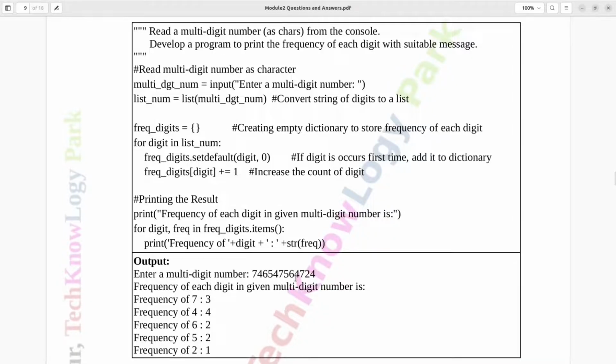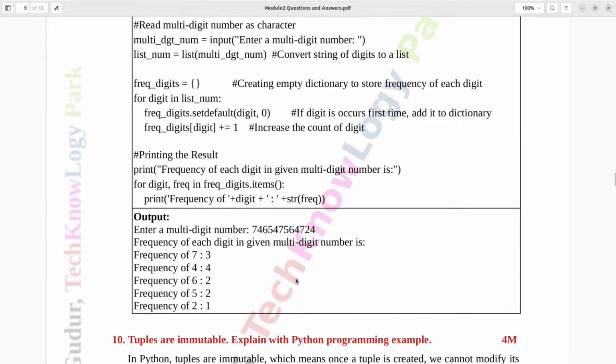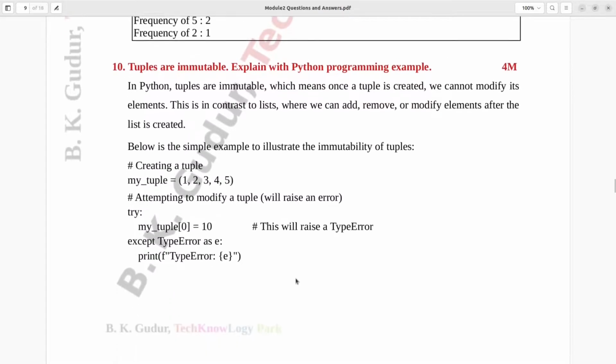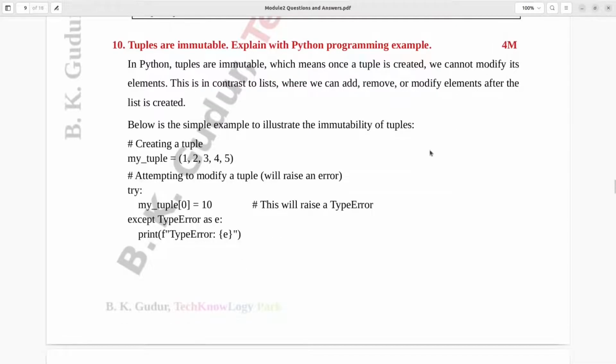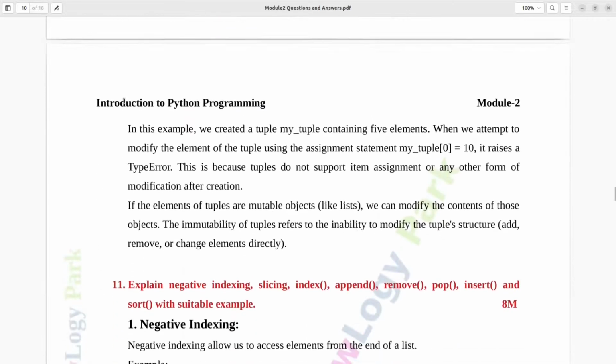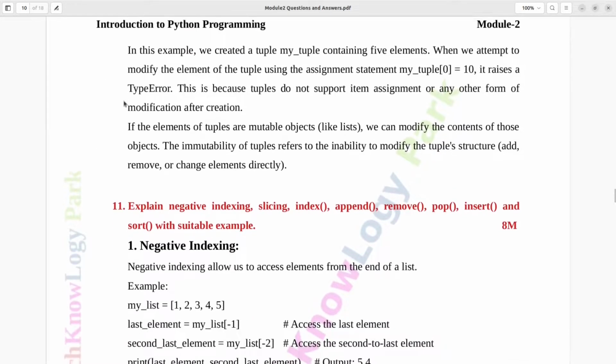Just go through the program and don't forget to write the output. Next question is question number 10. Tuples are immutable. Explain with Python programming example. For 4 marks, you will get 2 marks for the explanation and 2 marks for the example along with its explanation. Just go through the answer.